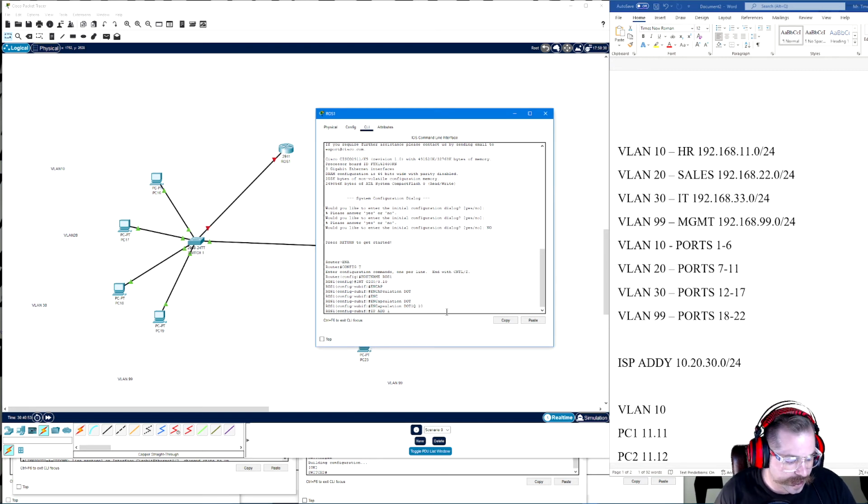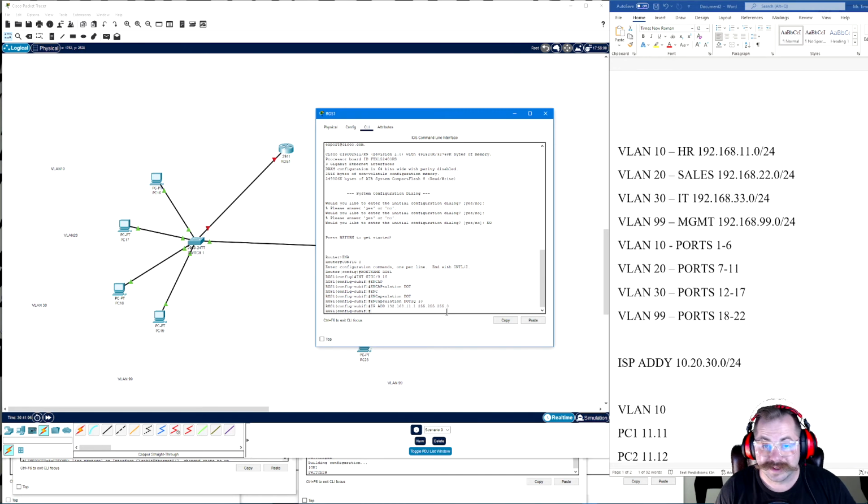So IP add 192.168.11.1 space 255.255.255.0. Okay, default gateway. That's all normal stuff we've done, right? Hit enter. That's it. So you get 3 commands. Get to the interface, do the dot 1Q, and then the IP address.